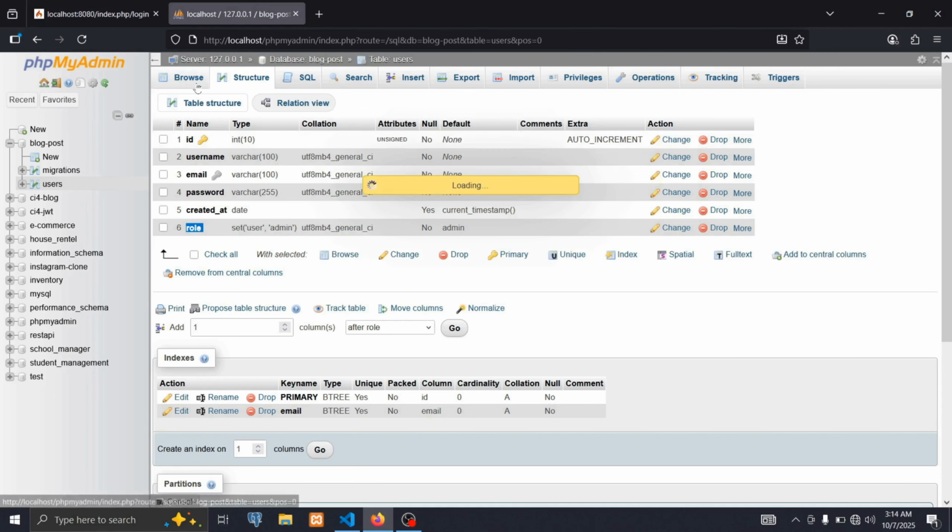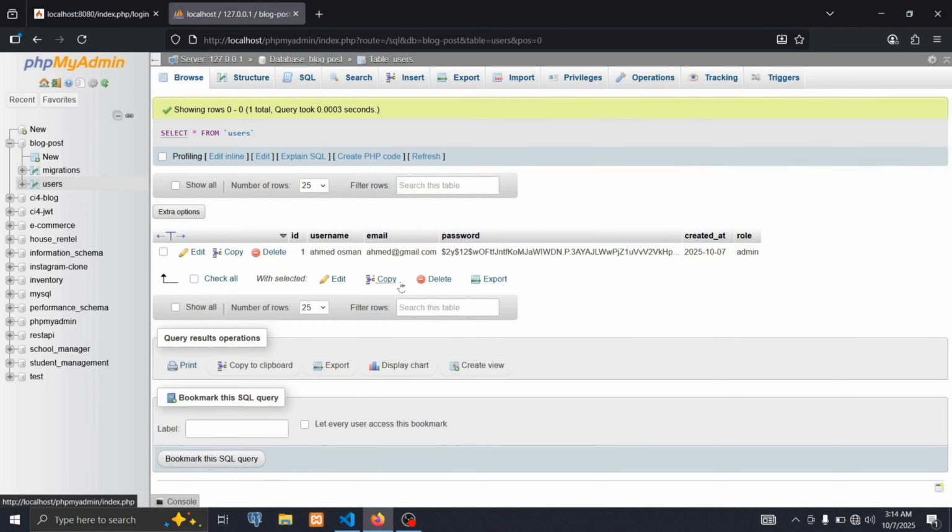Very good. We redirect to the login page. When I check my database, I see my data and I am admin of this system. The password will be hashed, will be encrypted. We see, very good.